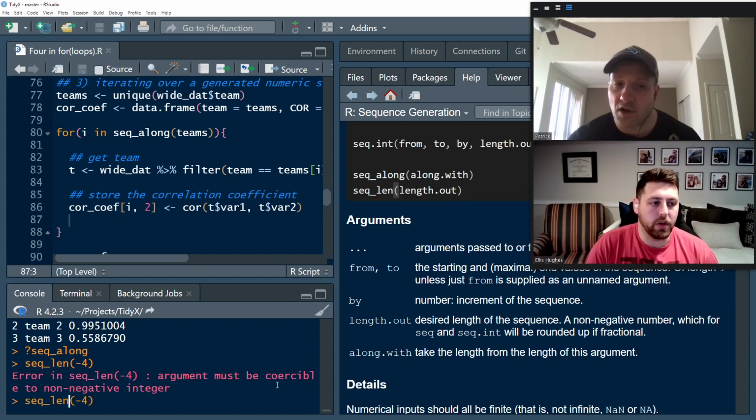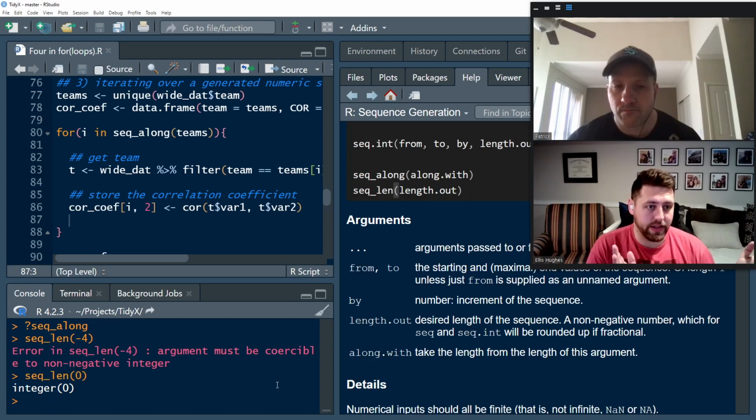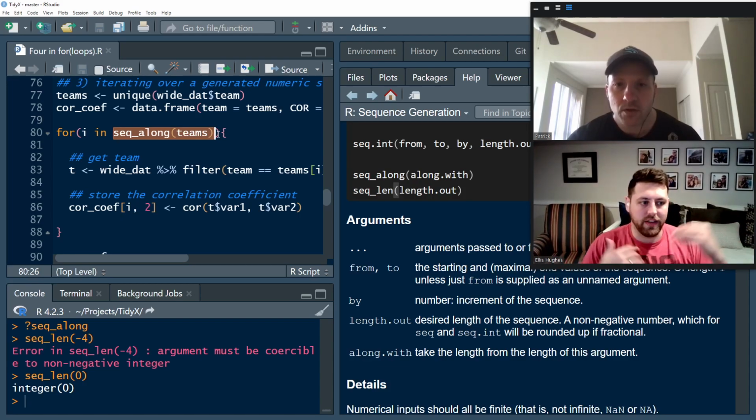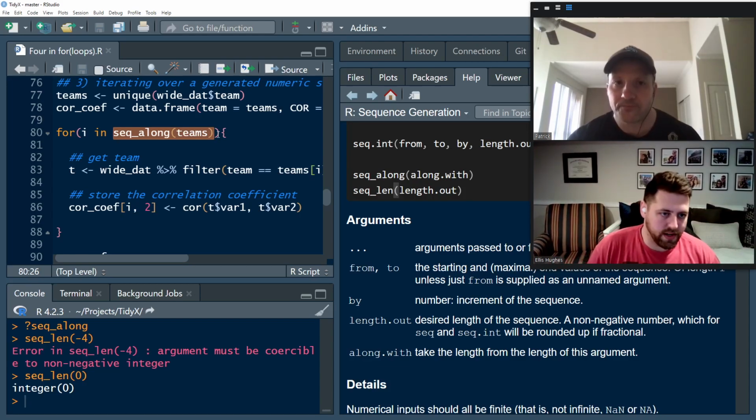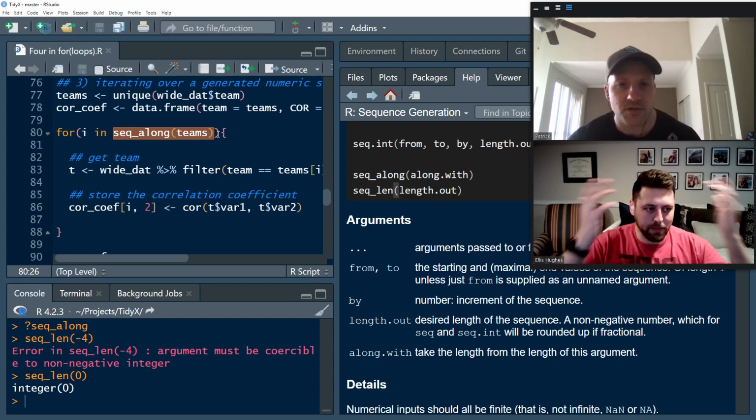But with seq_along, you don't have to pass a positive, at least a 0 or greater value. It makes it so you don't actually have to think about it. You just pass in the vector you want to iterate over, and it'll give you the indexes to iterate over it. I think that's the simple way to think about it.